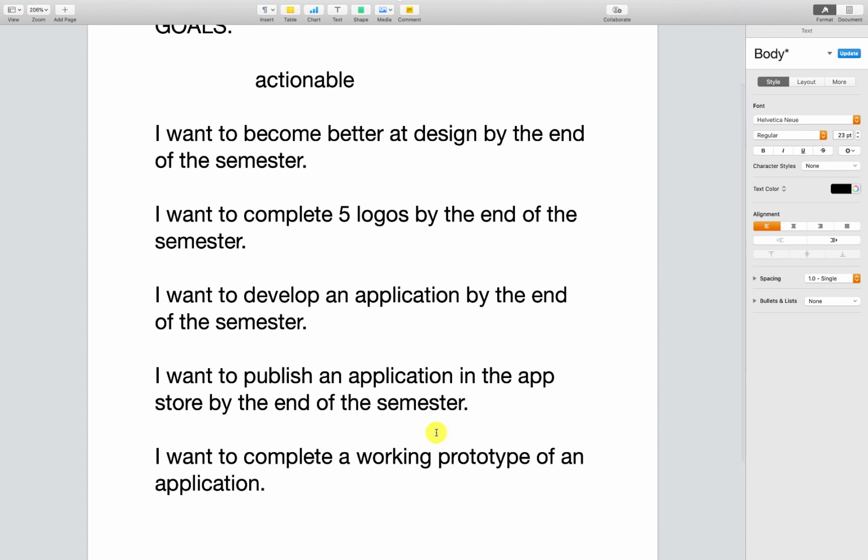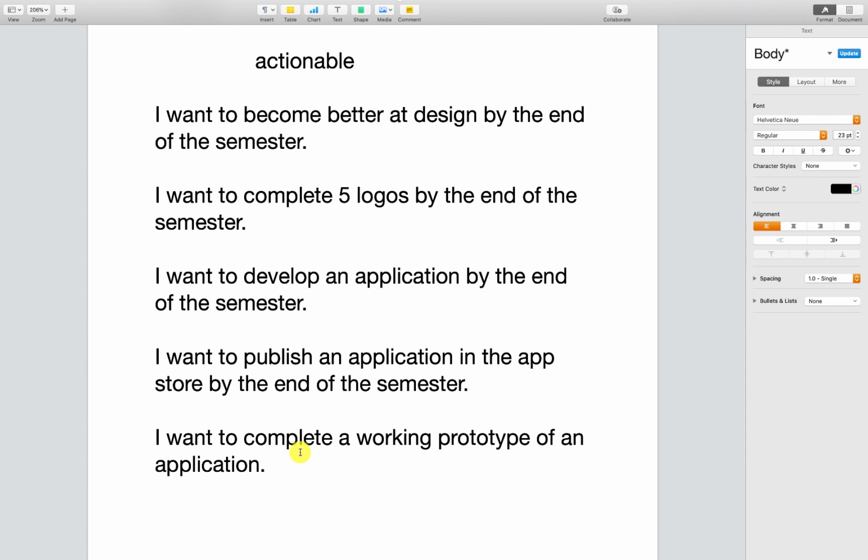So looking at these ideas, we can see that some of these are actionable and some of these aren't. So what I'd like you to do at this point is think about what your larger end goal is by the end of the semester and break it down into 3 actionable, quantifiable goals, right? So 3 actual things that we can look back on the semester and say, did you do this, yes or no?